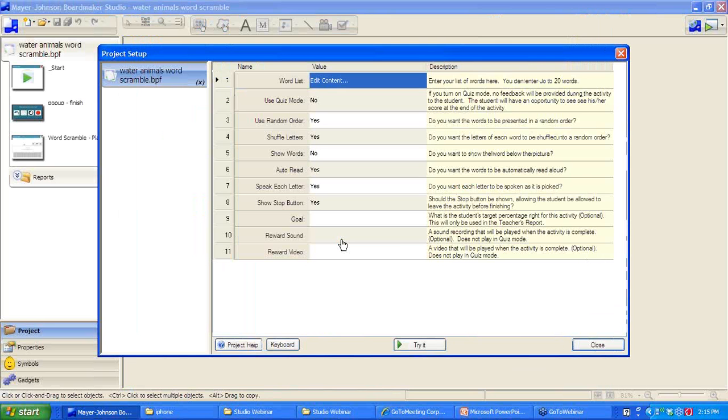Here it comes. Now our project setup menu automatically popped up because this is a table-based template. In order for us to use this template, we need to specify the details on this table. Now, what this activity does is that it is a word scramble.